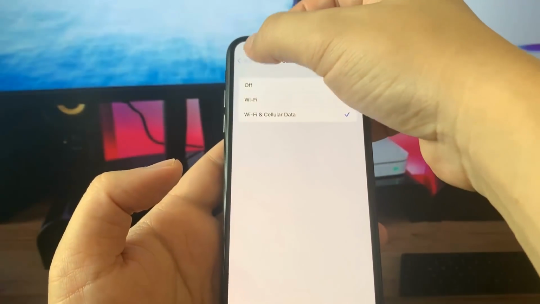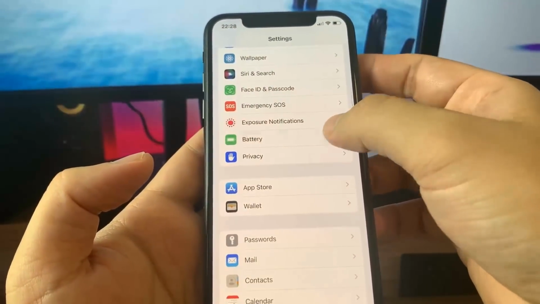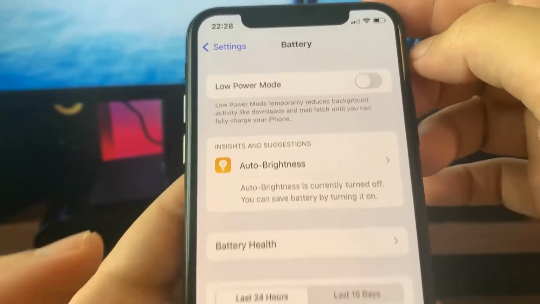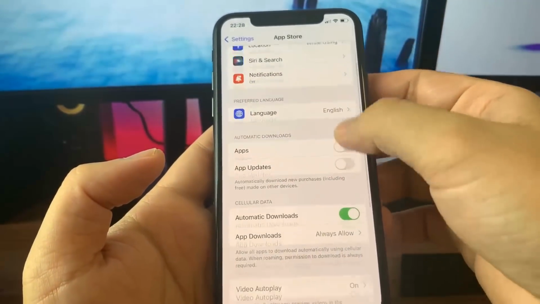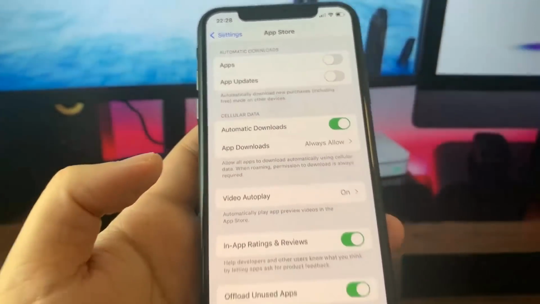So once you've done that, guys, all you have to do is go to battery and make sure, guys, that you have the low power mode turned off. Now you're going to know it's on because your battery percentage is going to be yellow. So make sure low power mode is turned off. Now we're going to go to App Store and make sure automatic downloads is turned on. Now this should be on by default, but if it's turned off, make sure you turn it on. So once you've done that, you're all set.